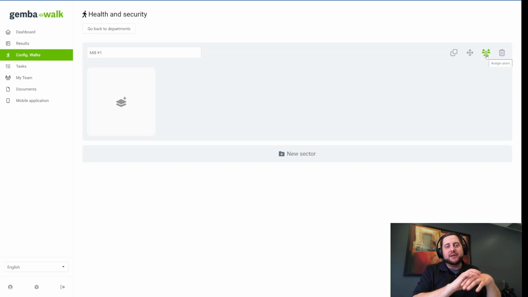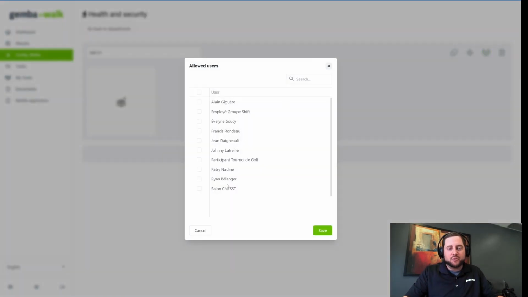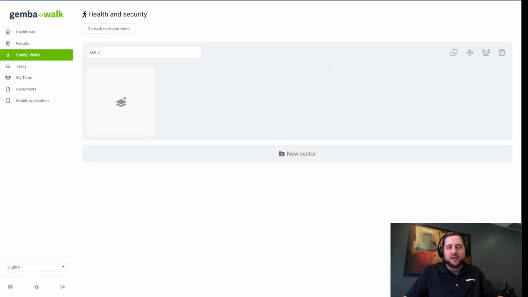So if a user has access to a department, this user will see everything underneath this department. But if, for instance, a user is only for a specific sector, well, then you can just add this user over here, even though he's not in the department overall. He can just be in one sector.